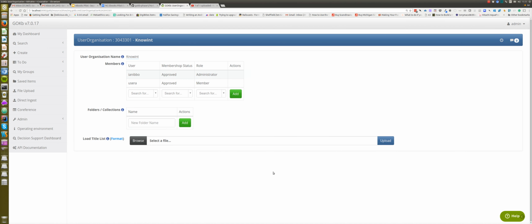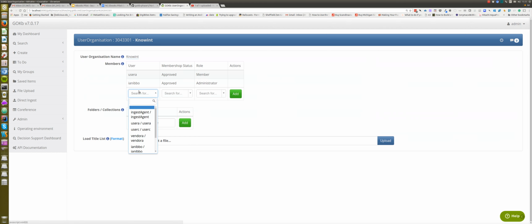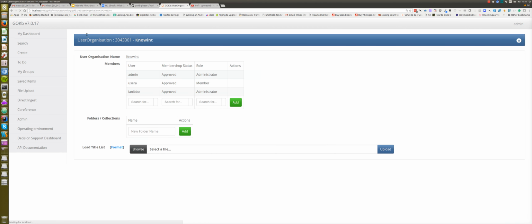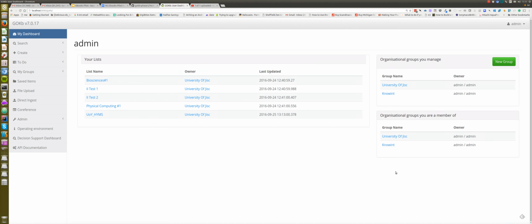Okay, so you can see how we add users, and what happens is when one of these users logs onto the system now, that organization NoInt will be listed here. So I'm logged in as admin at the moment. In fact, just let me add admin to the users list, and then you'll see it appearing. So I go back to my dashboard, and now you can see I've added NoInt.